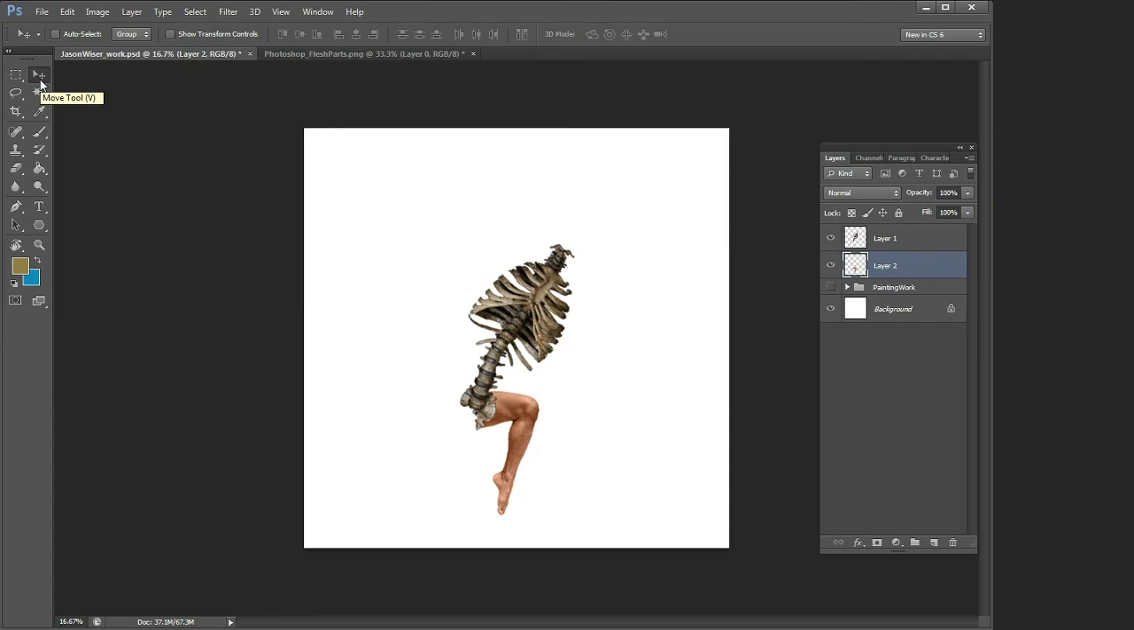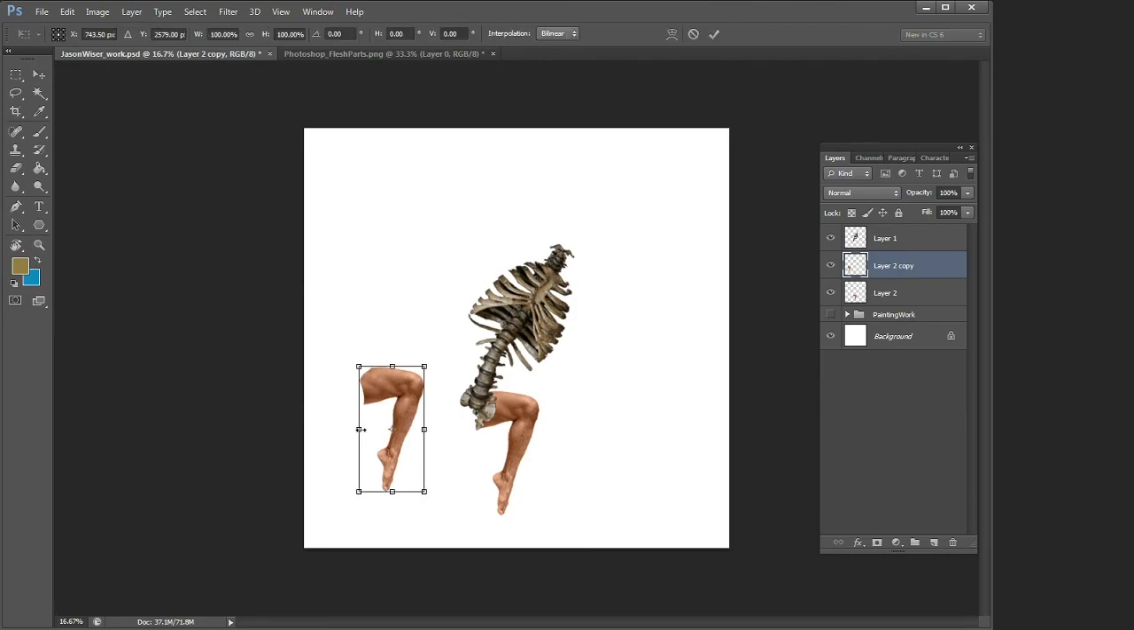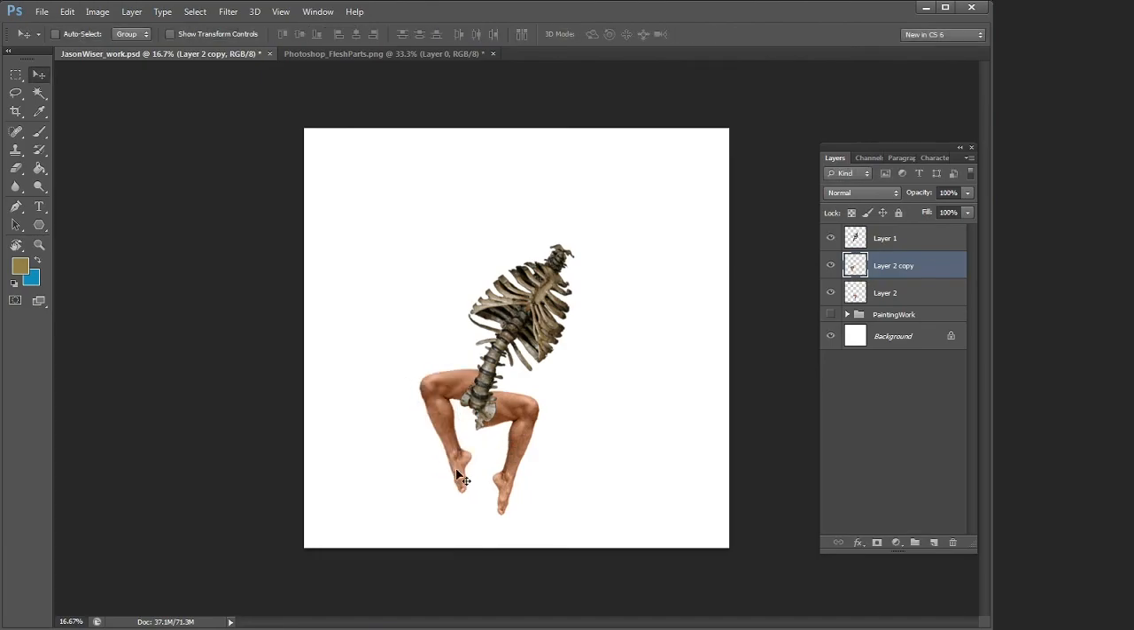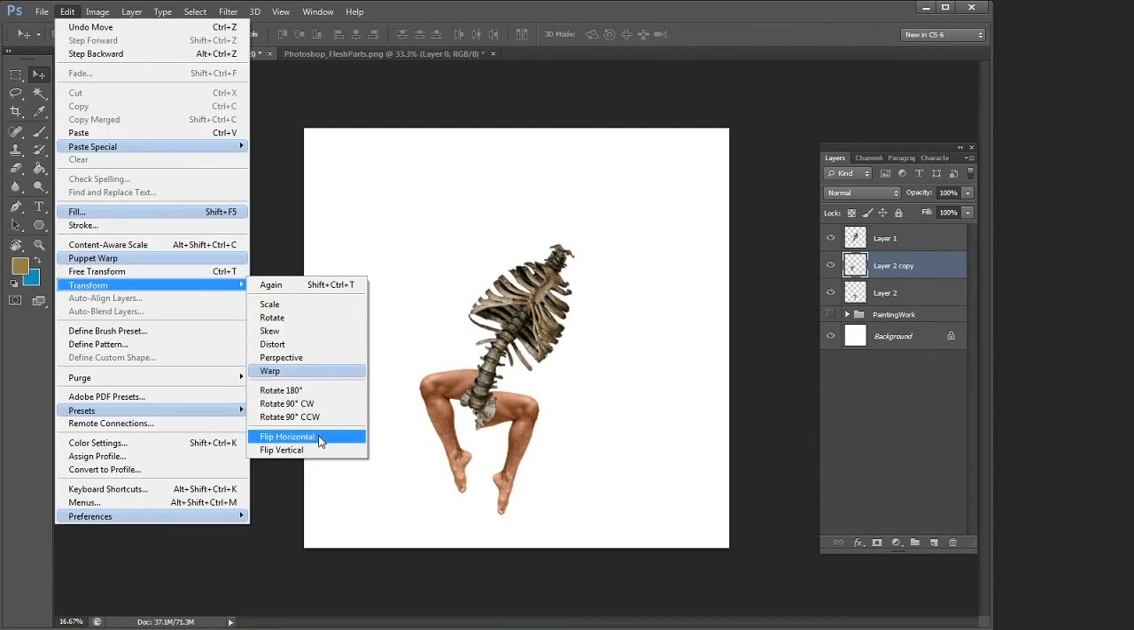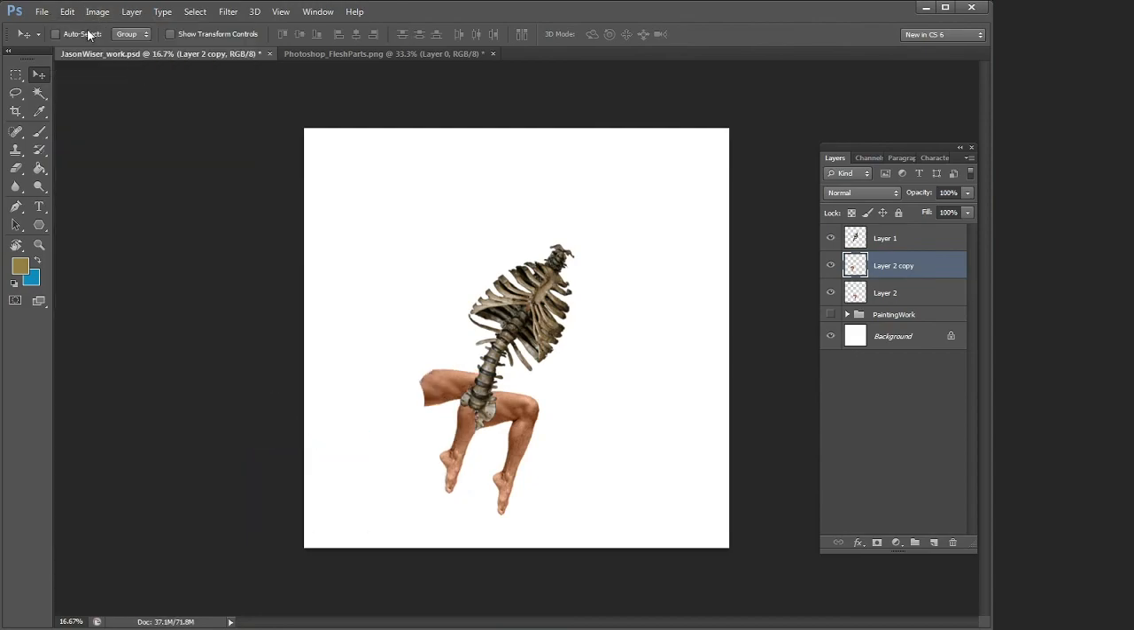To get a mirror of this on the other side, I can either Ctrl or Command J this layer to duplicate it, or I can hold down Alt with this layer selected to drag out a duplicate copy of the layer. And now to get a mirror, I could hit Ctrl T and scale through the object to mirror to the other side. I could also go to Edit, Transform, Flip Horizontal, which gives us a nice, clean, perfect mirror.